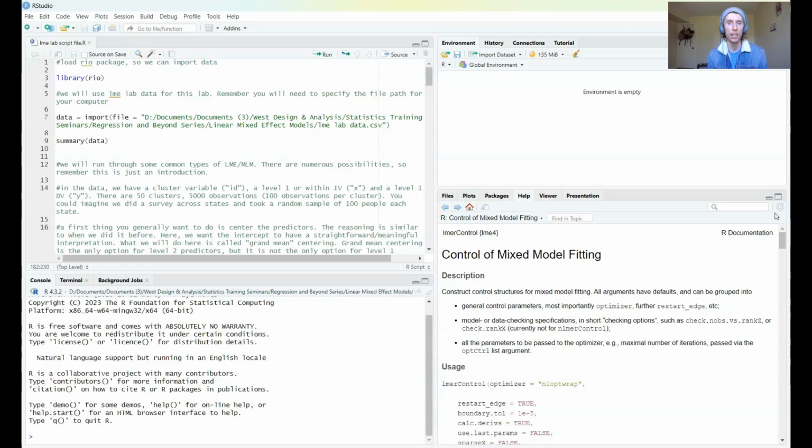So, previously, I did a video talking about longitudinal situations where you might use a latent growth curve model or a multi-level model. I then followed that up with a quick video on the basics of structural equation modeling, so getting a little bit more into latent variables. And in this video, I wanted to get a little bit more into multi-level models, or more broadly, you can call them linear mixed effect models.